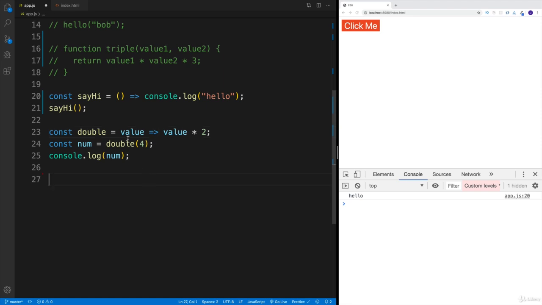Well, let's think about it. We have our function. The function takes one parameter, and then we just multiply this parameter. So if I'm invoking my function and then passing 4, I should have 8 in the console. And there you go. We have the 8.